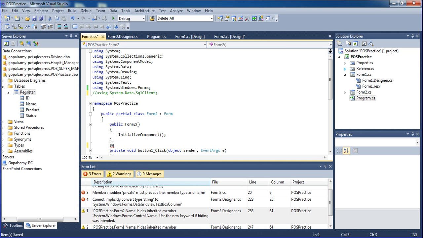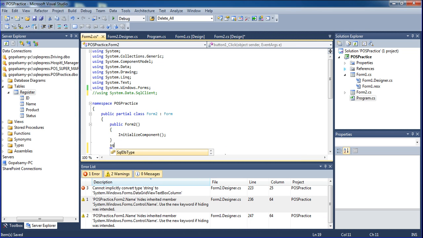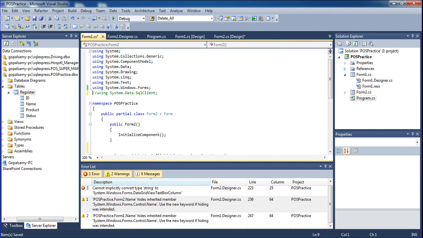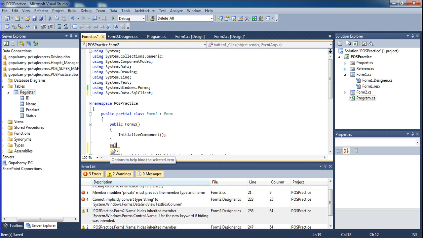See, I am adding here. Here I am going to type SQL. Okay, but it does not filter the SQL tags here. So the purpose is we should call this namespace. Okay, now I declare here SQL, so all the records we get here.